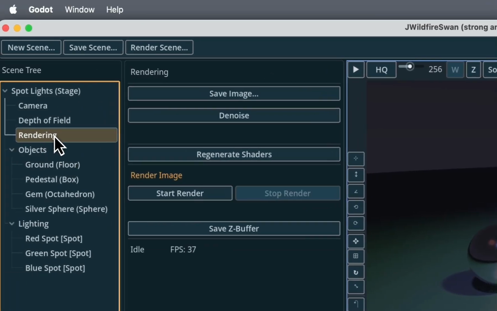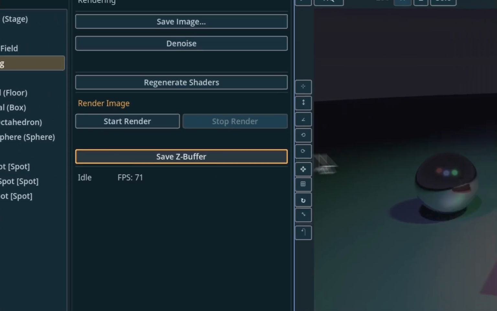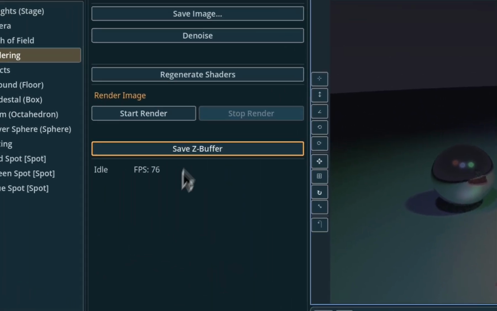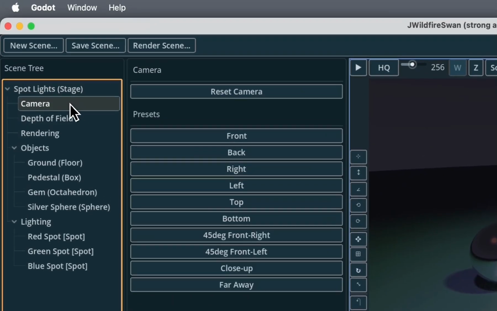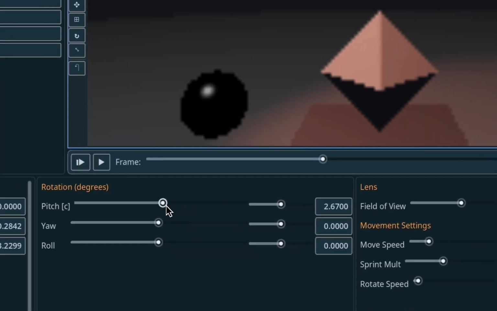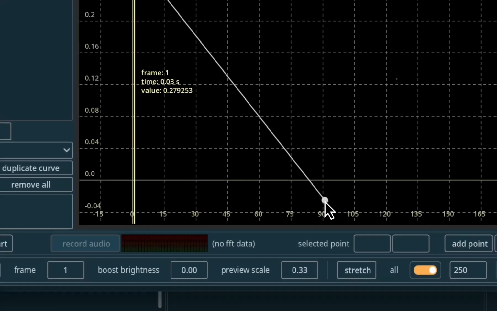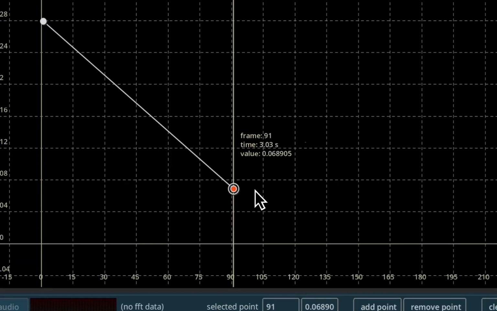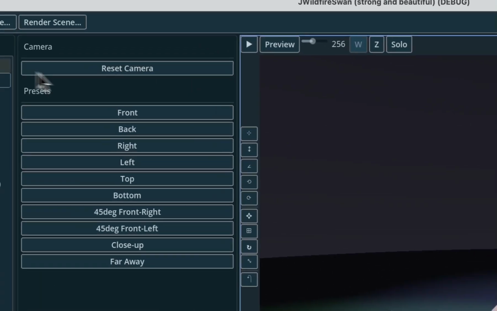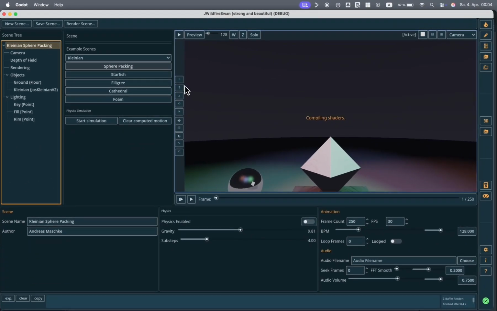MandelBro3D supports animation as well. You can keyframe any attribute using motion curves: camera position, object transforms, material properties, even formula parameters. But animation will be covered in more detail in a future video. That's the overview of MandelBro3D. In the next videos, we'll go deeper into specific topics: containers and composition, rendering and materials, and animation.